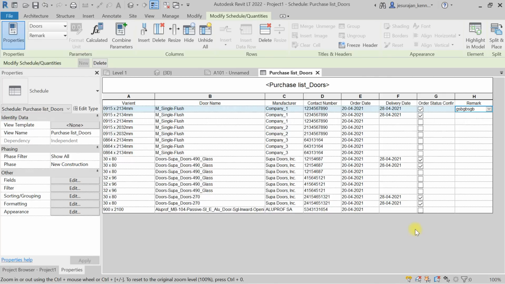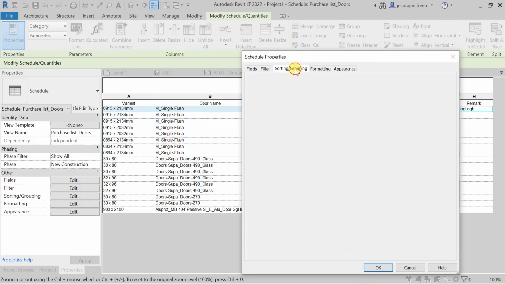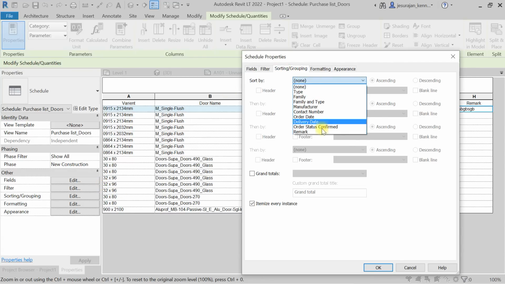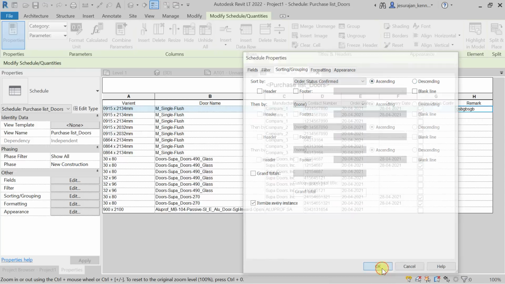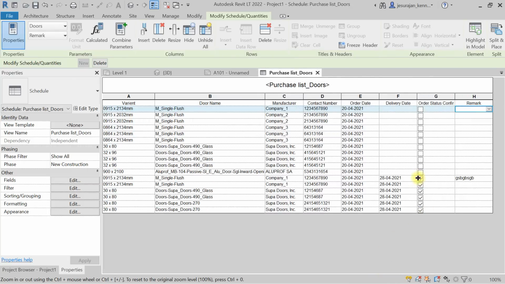So unchecked now, and I'll say remark, type something. Okay, and here if you wanted to track whichever order is confirmed and whichever is not confirmed, you will have a bigger list. So what you can do, you can sort them with this parameter. Go to field, then sorting and grouping, and here you can say order status confirmed and ascending and descending. So let us say okay. So whichever order status is confirmed comes at the bottom, and whichever is not confirmed comes at the top. So this is how we can do.